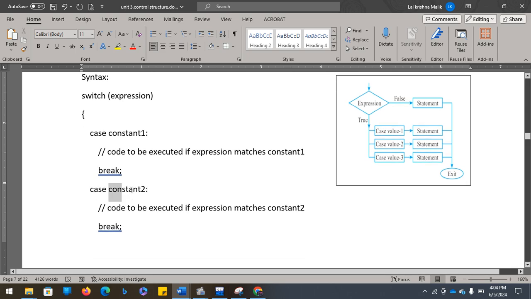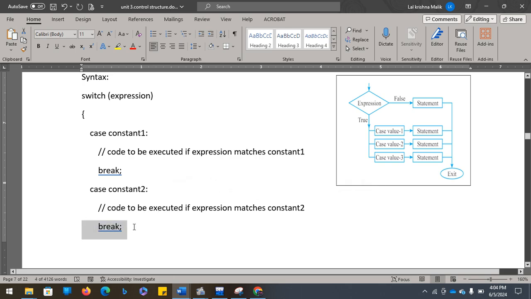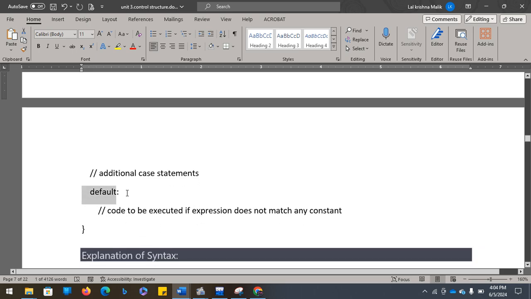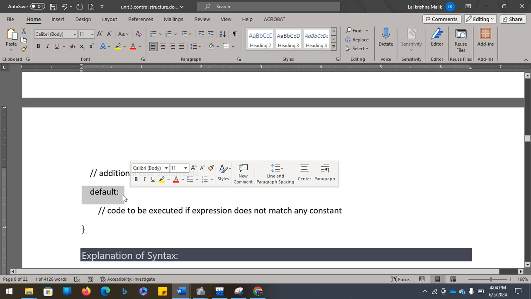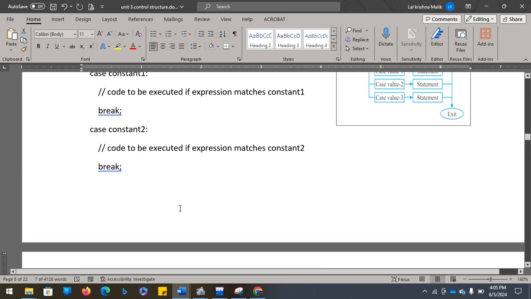Similarly, if this value is true, the second case, then this part is executed and the break terminates the execution, and so on. At last, we have default. It is just like the else statement in if else if. Default means none of the cases became true, so execute this part. It is optional. If you put it, it's okay; if you don't, it's okay. Mostly we use it in our programs.